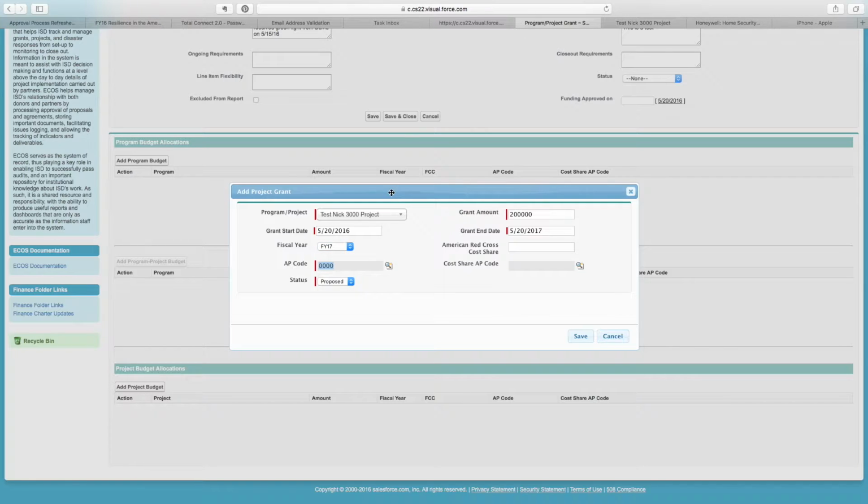Now the AP code is required, but you may not know what the AP code is because the proposal hasn't been approved, so the AP may not even be set up at this point. If that's the case, you can just use this AP code 0000, the unspecified one, and then obviously you would go back later when you do know the AP code, or finance would do that. There is that final step at the end of the funding approval process where finance is going in and certifying that this part that we're doing right here is correct, and at that point they would catch this, the AP code is not correct, and they would change that.